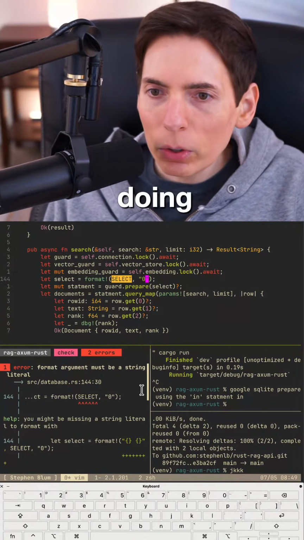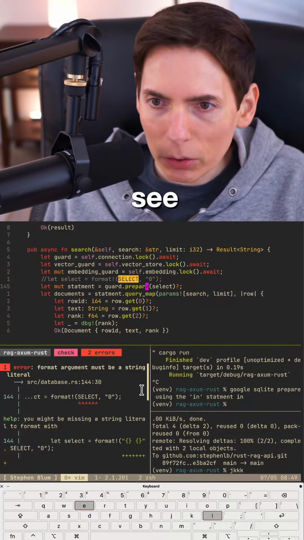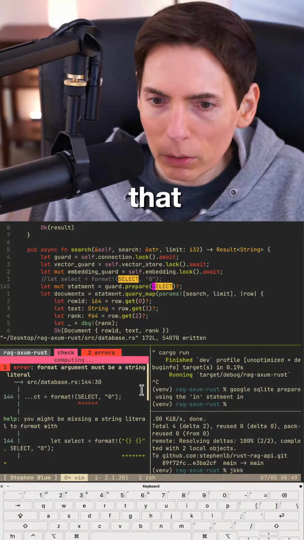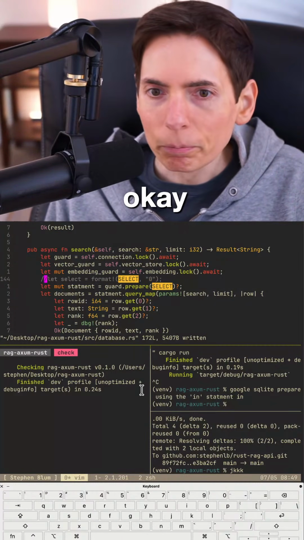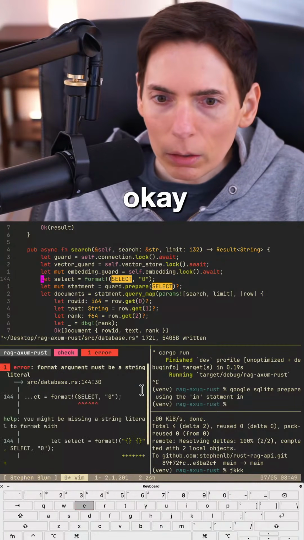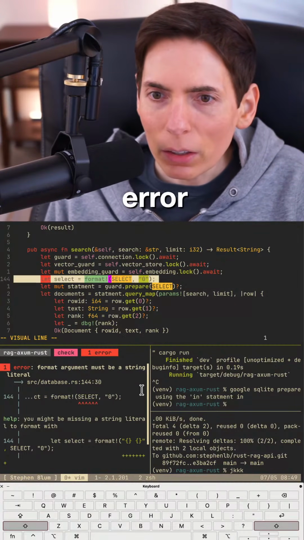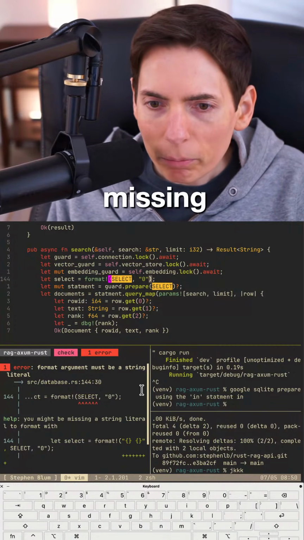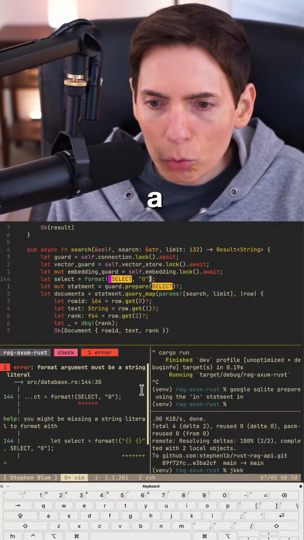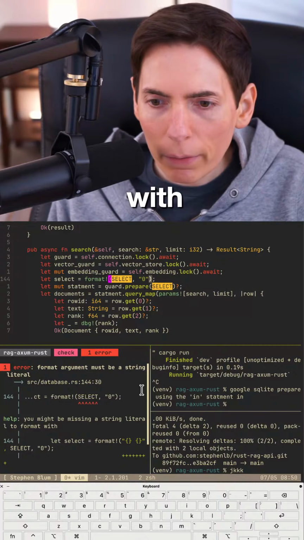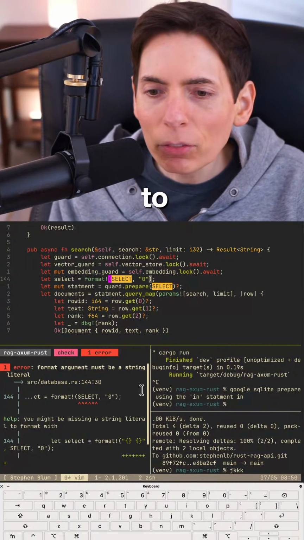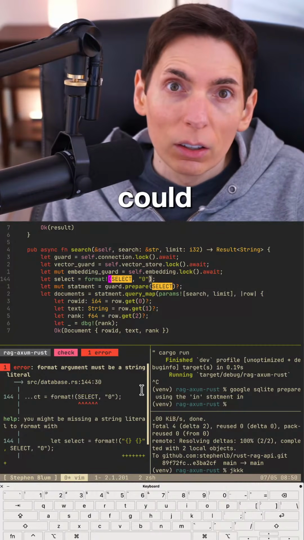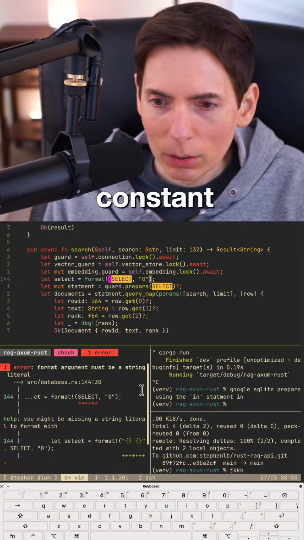All right, so we're doing a few fun adventure things here now. Let's see here. Let me pull this back here. Redo that. All right, green. Okay. Now we got an error. It doesn't like that. Why not? What am I missing? You might be missing a string literal to format with. No, do I have to use a string literal? I suppose we could, but I want to use it with a constant.